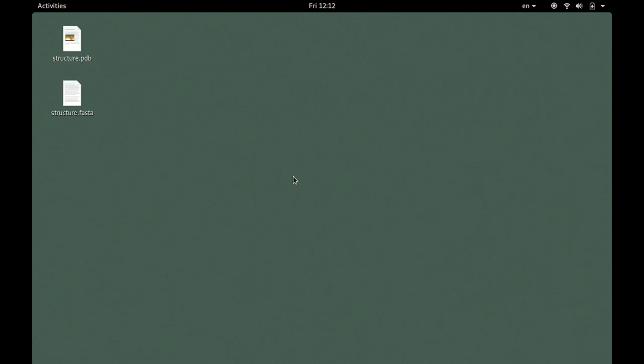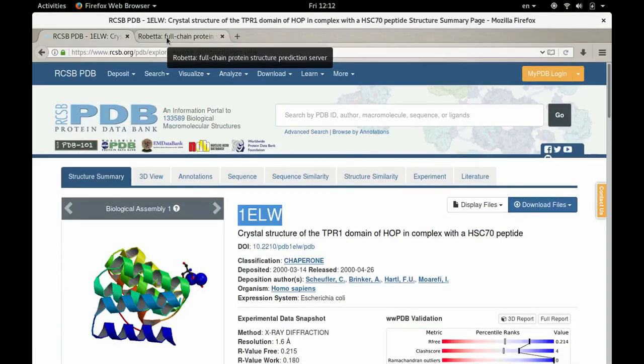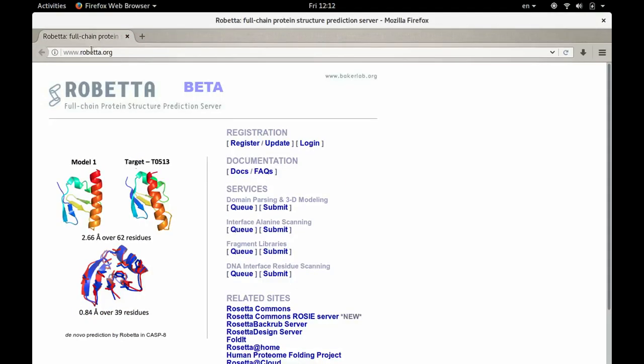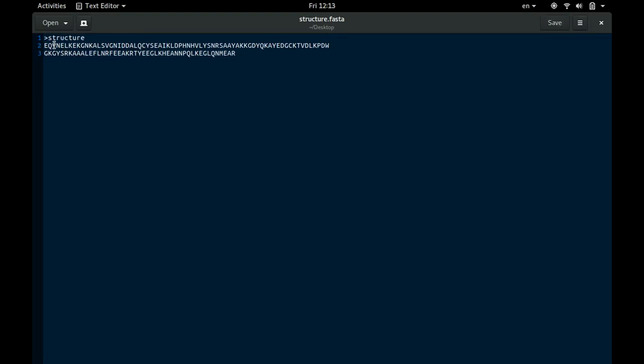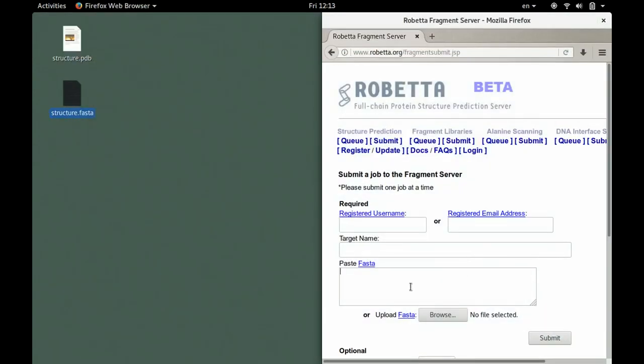Now we need to generate the fragment files and the secondary structure prediction file. And it's very, very simple. Basically, you will go to the robetta.org website, and that's a server at the University of Washington. Within this website, you will go to Fragment Libraries Submit, right? And here you will see that we can simply just take the FASTA sequence. You can upload the file, but I think copy paste is enough. And you have to register a name. Here we'll say just demo. You have to add a target name, and you have to register a name in order to use the server. And just click Submit. It's that easy.